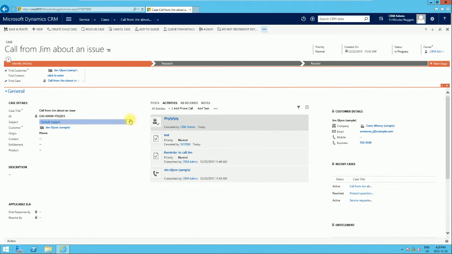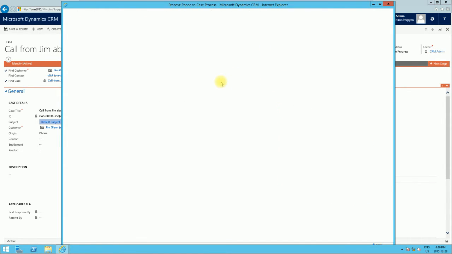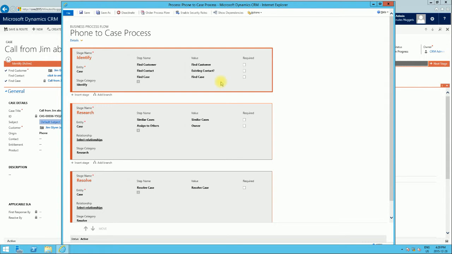So the next one is about how to define case stages. Now stage is actually related to the business process flow, which is what we have here. This process here is what we're talking about, which is about the stages: identify, research, resolve, and then the next stage kind of a thing. So if we're going to edit this, all you have to do is go to more commands or more actions, and then you click on edit process. Then you have the opportunity, if you have the right privilege, to actually edit that.